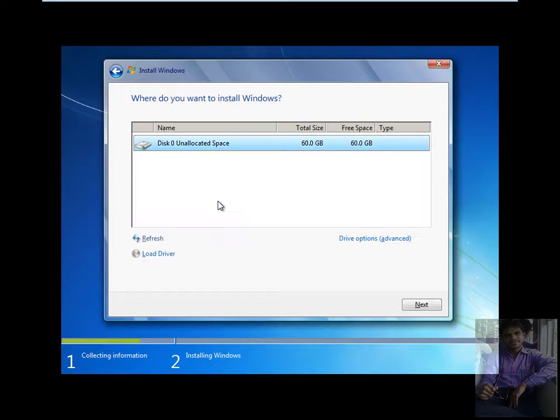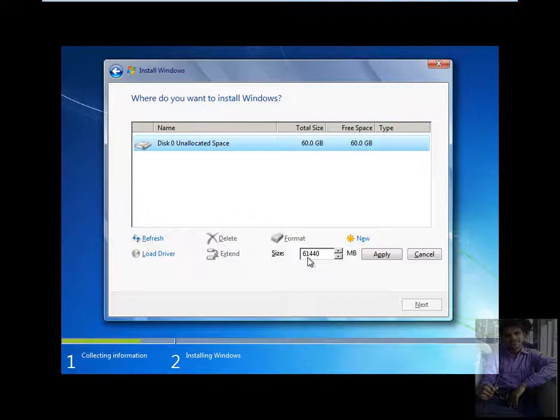So click on custom. Here, for this machine I have assigned 60 GB hard disk space. As you purchase your hard disk, maybe 500 GB, 250 GB, 320 GB, so this is unallocated space. Now we have to create a partition for this hard disk to make it usable. So this is my hard disk. Click on drive options. Here it is showing new. Click on new. This is showing 61440 MB is available now. 61440 MB means 60 GB. So I want to create a 50 GB partition here now.